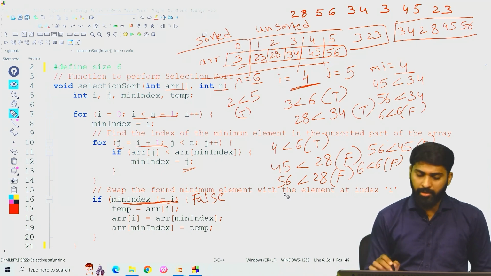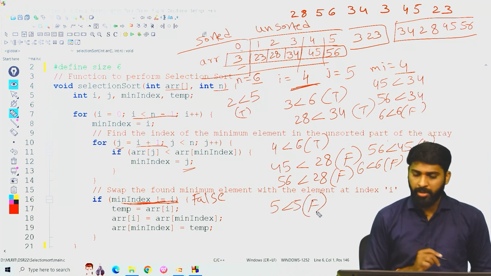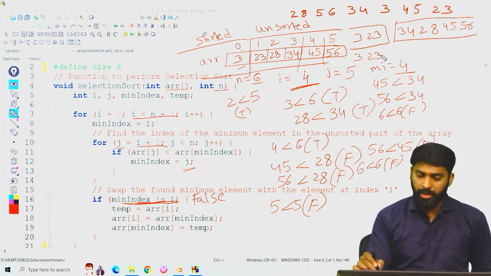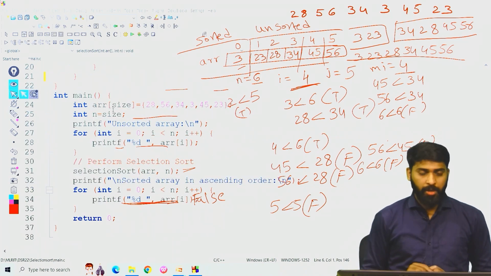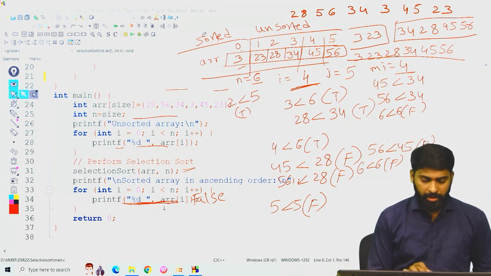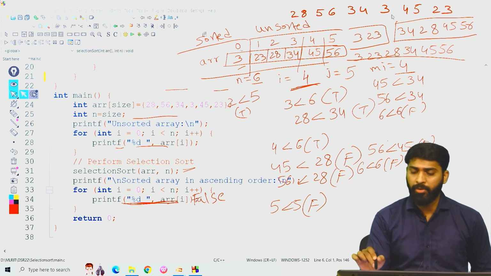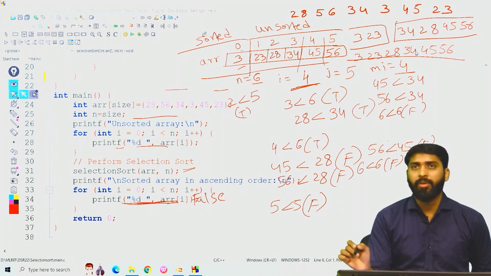Now what is i value? Here i value becomes 5. 5 less than 5 will be false. Now this is the sorted order. What are the elements present in the array? 3, 23, 28, 34, 45, 56. Okay, this is in sorted order. If you print the elements in the array, now it prints 3, 23, 28, 34, 45, 56. Before sorting: 28, 56, 34, 3, 45, 23. After sorting: 3, 23, 28, 34, 45, 56.